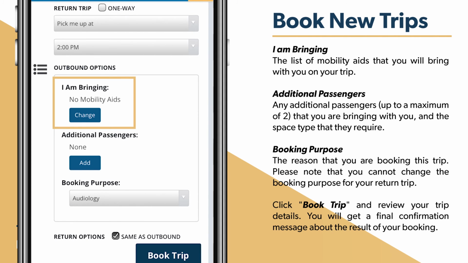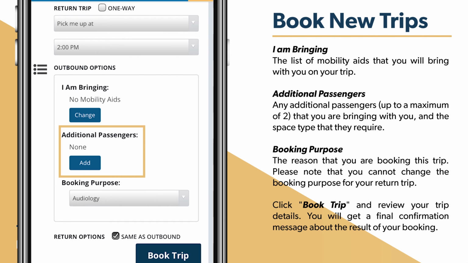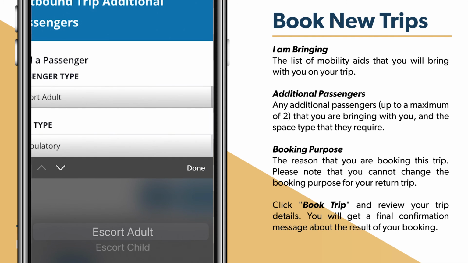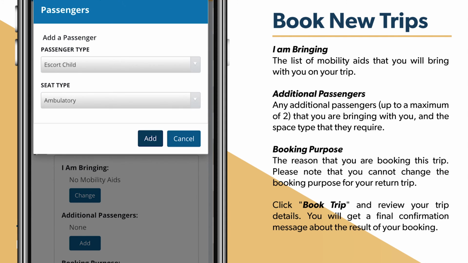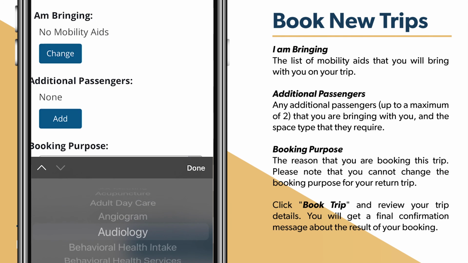I am bringing: the list of mobility aids that you will bring with you on your trip. Additional passengers: any additional passengers, up to a maximum of 2, that you are bringing with you and the space type that they require. Booking purpose: the reason that you are booking this trip. Please note that you cannot change the booking purpose for your return trip.